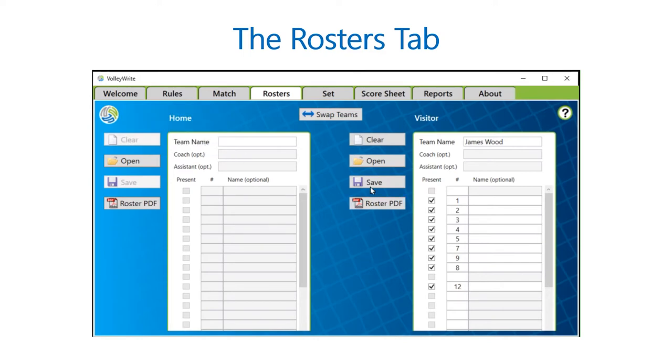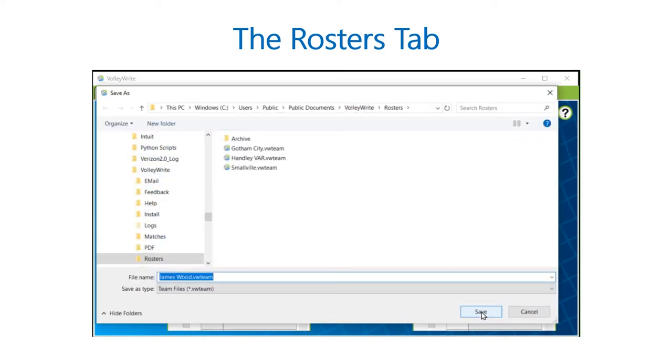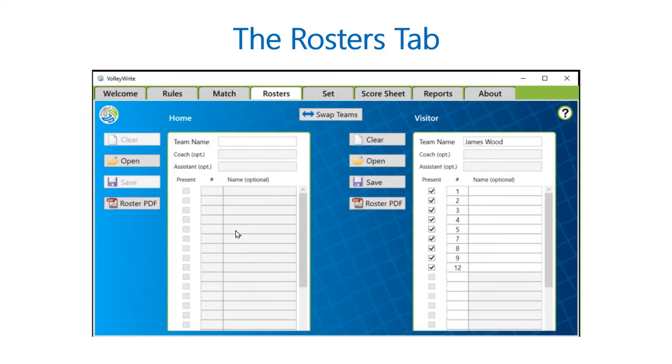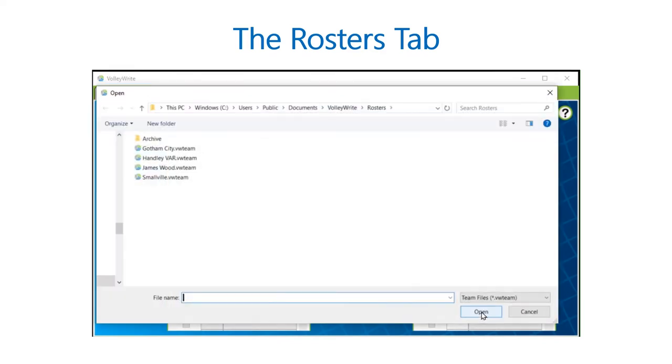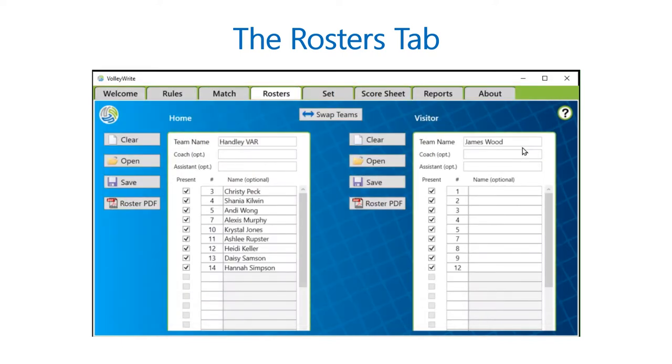You can save the roster for future use with the Save button. Usually, teams enter their own rosters with numbers and names and save them, and then all they have to do is use the Open button before each match. Remember to add a tag to the team name if you have multiple teams for an organization, like a freshman, JV, and varsity, so none get overwritten.